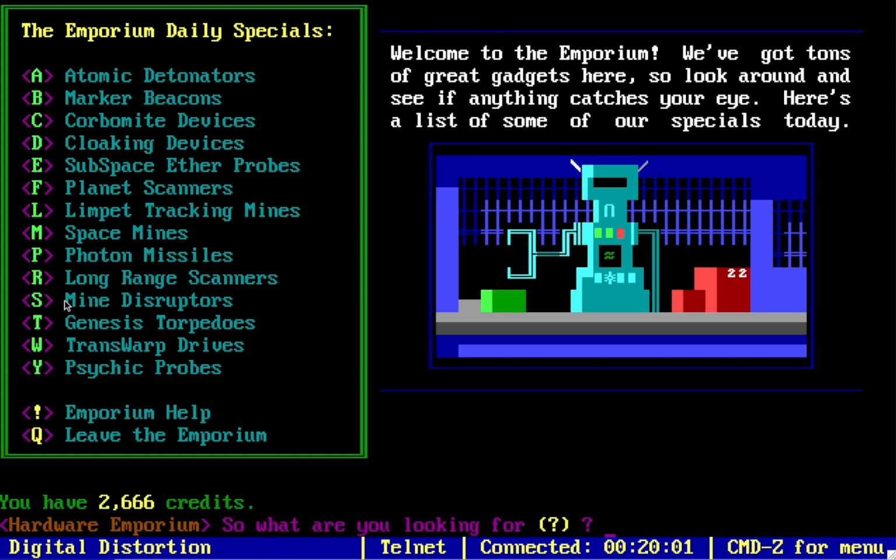Hardware Emporium, let's check out the Hardware Emporium. Okay, so here's where you can get photon missiles, space mines, all sorts of things that are helpful. Like, you could put mines around your planet, and if anybody gets into a sector where your planet is, their ship gets blown up long before they can attack your planet. If you want to do the Genesis torpedo to create a planet, there you go. Transwarp drives, I think that can jump you from one sector to another with nothing in between. Those are nice.